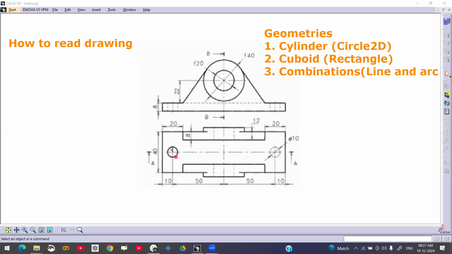Second, if you see the front view, it is a rectangle and a combination of inclined lines and an arc. And if you see the top view, it is purely a rectangle. It is a cuboid, or a rectangle in 2D. So we'll compare this and here.